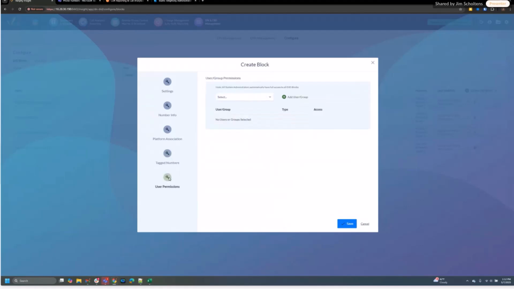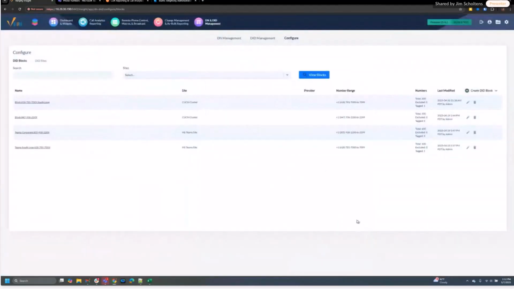And then user permissions allows you to set permissions for the different groups. I don't have any set up here, but it allows you to limit users in their views of which DID blocks they can view. And save that. So let's go back.